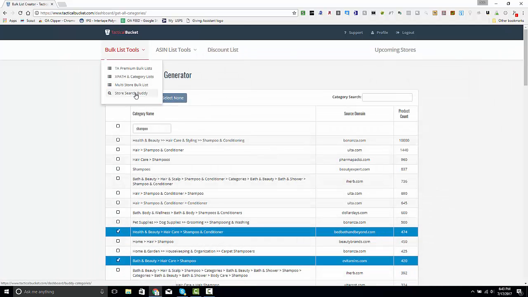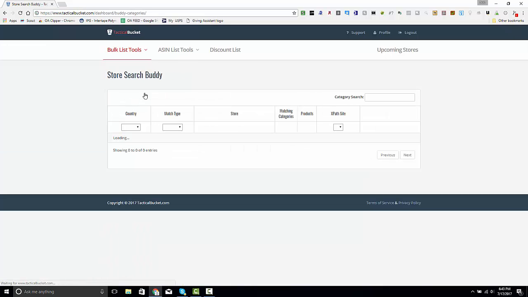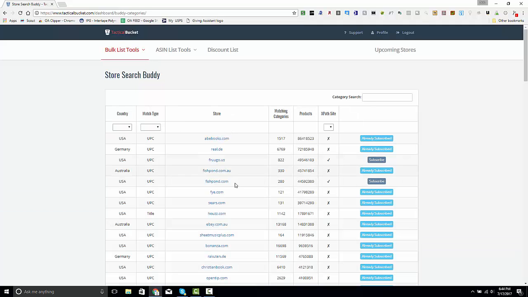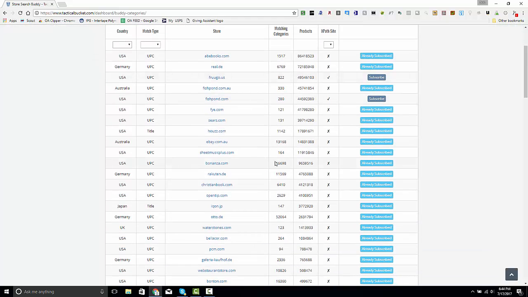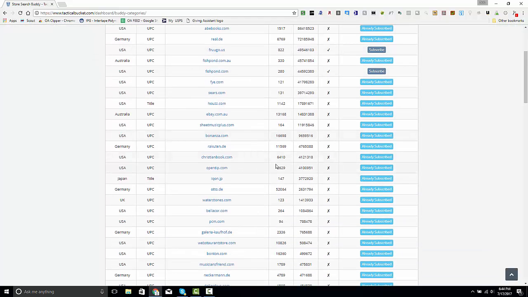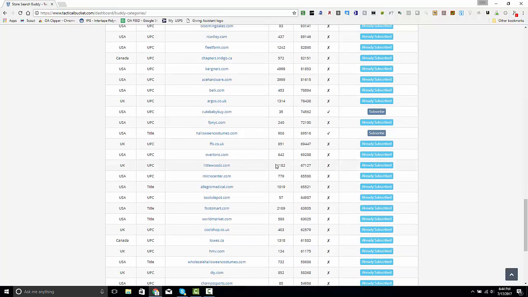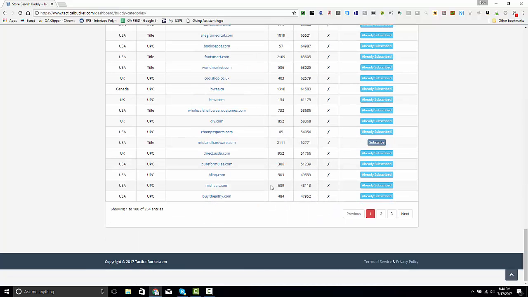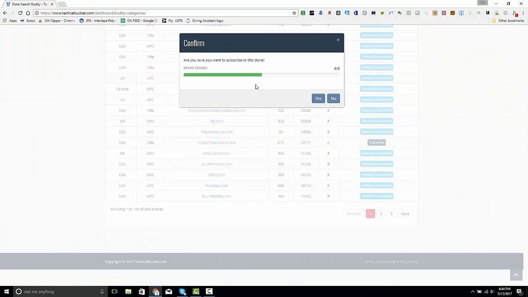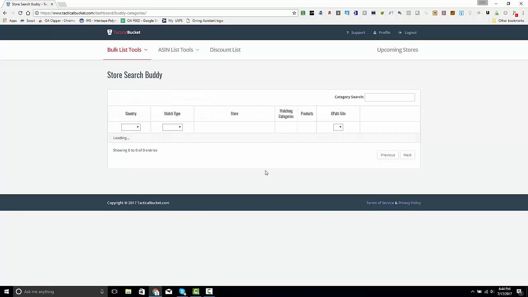The next part of this is the Store Search Buddy. This I haven't really played around with a lot, so pardon me if I don't have all the details of what it does. So I think what it does, it tells me which stores I'm subscribed to and which ones I'm not. So basically I can subscribe to this store now, and it tells you which ones you can add to your account.